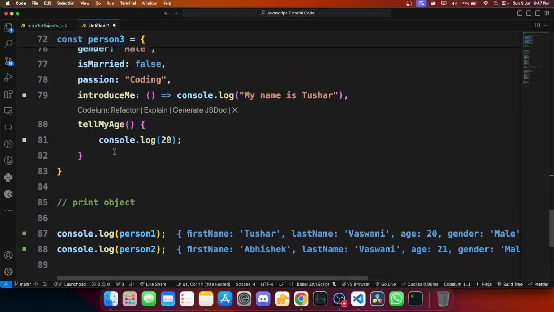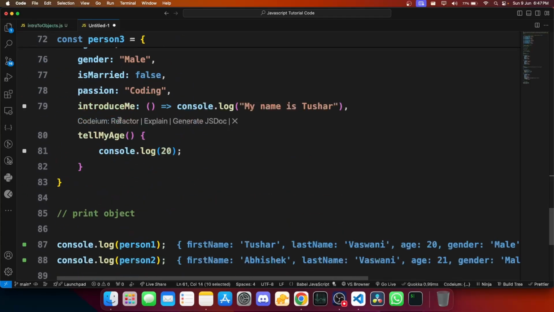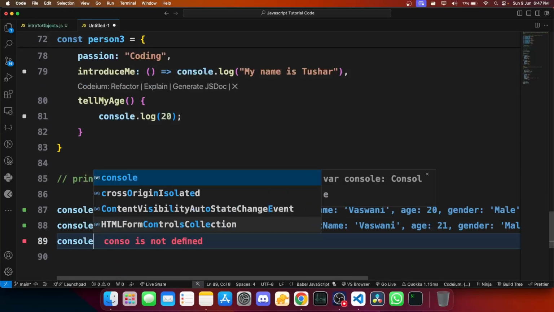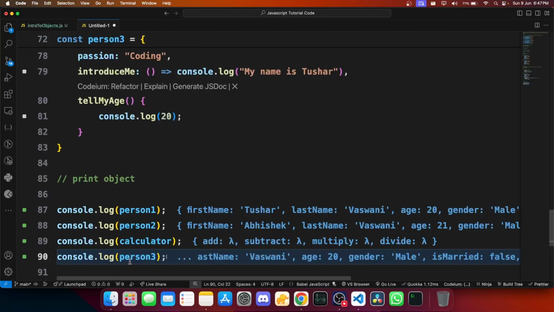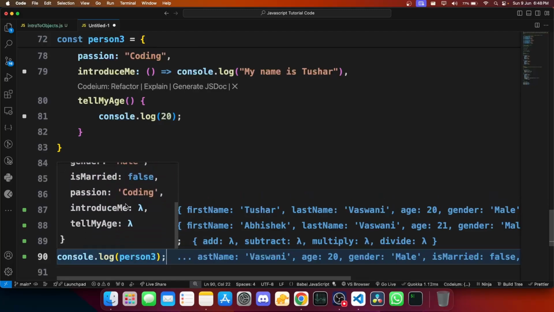Actually before that, maybe I can show you what will happen if I print that. If I say calculator, you will see that all these things are printed and a lambda sign is here, which represents a function. As you already know from the function lecture, if we try to print a function, it just shows a lambda sign. And the person 3, you can see I printed that. It printed all the properties, and for functions it just says lambda. But this basically is a property. It's in a way a property only, but it's named a method because it stores a function inside it. If a property is storing a function inside it, then it's called a method. That's how easy it is.